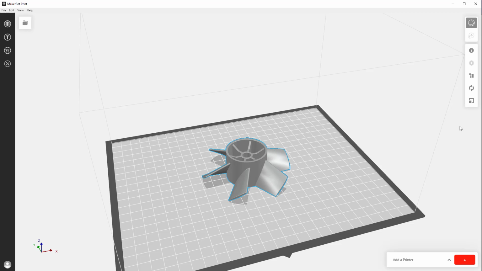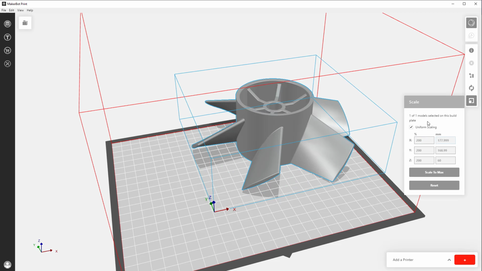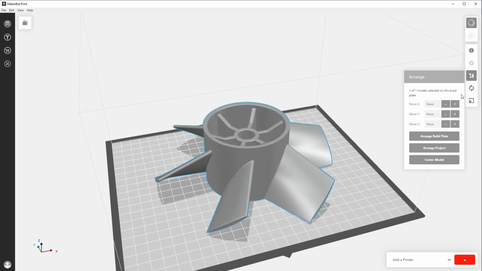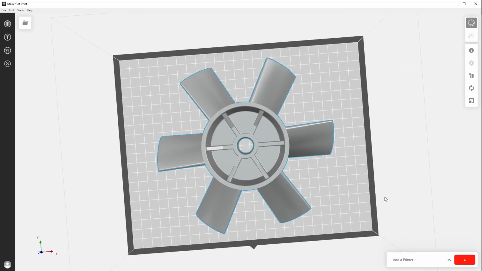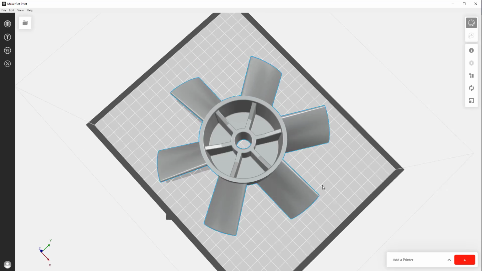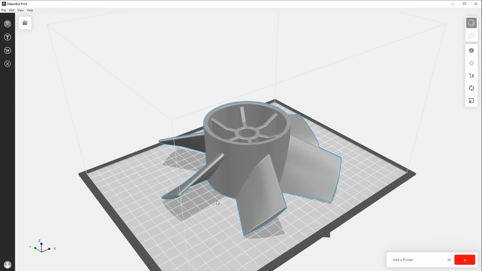In our case, we could add multiples of this, or maybe we want to scale it a little bit larger. Let's make it a 200. We can see that adjust. We can also arrange this to be centered on our platform, and we'll close that dialog, and we can see that it's all set there. We can see the model placed on our print volume in whatever orientation. We can adjust it and get it prepared for the 3D print, and essentially we just connect it to our printer and go ahead and print it.